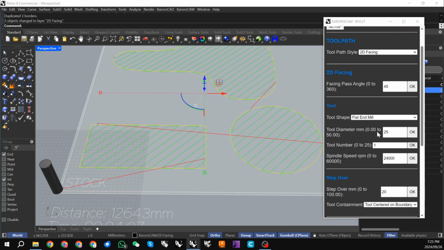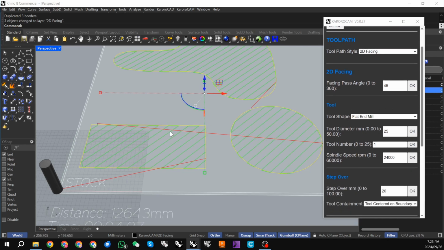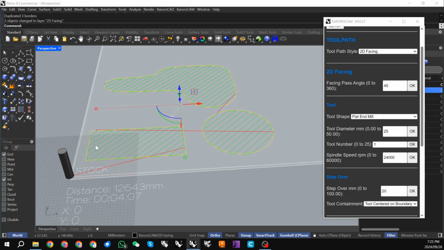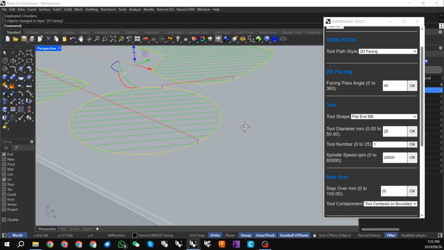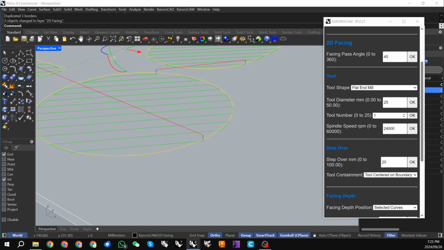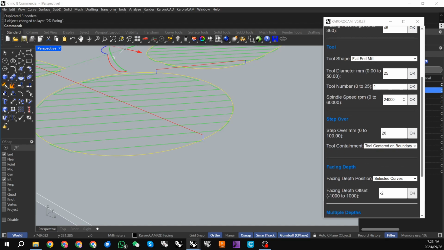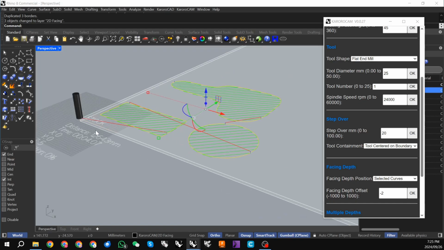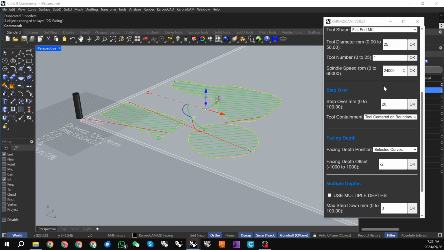And we're going to be using a flat end mill at 25 mil. This is fairly typical of a machining or surfacing or facing operation, where you would use a larger tool bit. A tool number is required if we have an automatic tool changer, but we don't on this particular machine, so we'll leave that at 1. And 24,000 RPM is about the limit for a 25mm tool bit, but that'll be great here.